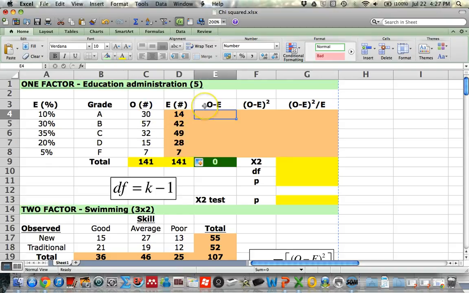So observed minus expected is just that. I hit equals, click on the observed, minus, click on the expected. Notice it's going to total up the observed minus expected here in green. Again, we want to do that for all grade levels, so we just copy it down. Observed minus expected is always going to be 0. If you give out too many A's, there'll be less than expected of some other grade level. Then we want to square each one.